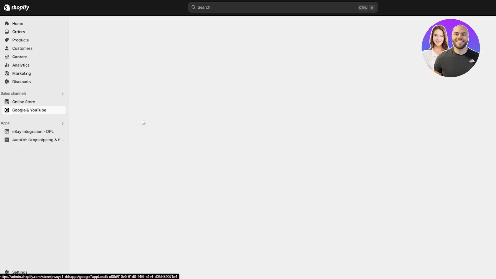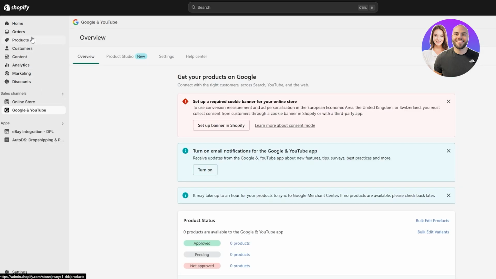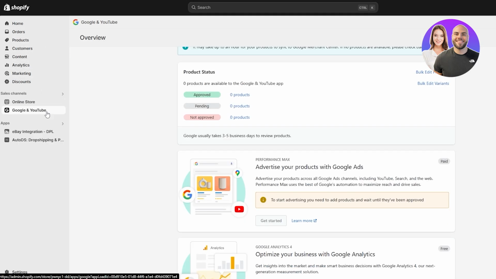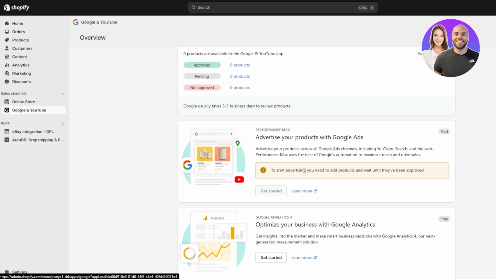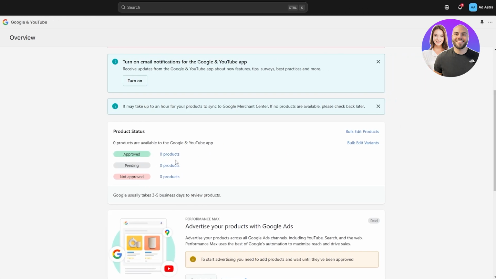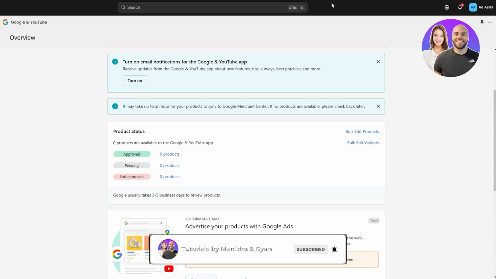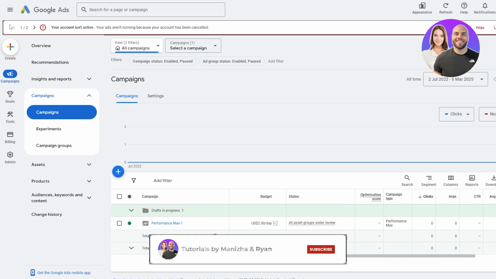This is my product. I've added shoes, but it should appear, but I don't understand why the other products aren't appearing. Maybe it's because I used AutoDS to import them. Maybe that's why, but it's fine. We do need to get started over here. The paid plan, of course, but that's fine. Once the products are approved, we should be good to go. It may take up to an hour for products to sync, so we should come back and check it later just in case. So while that happens, you can come over here onto your campaign or Google Ads.